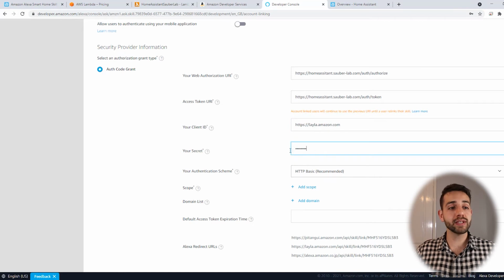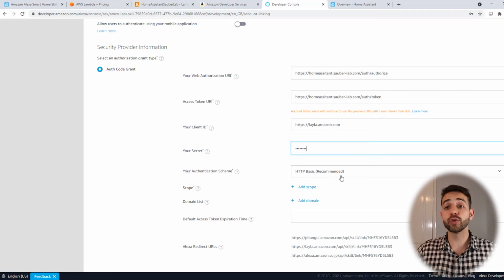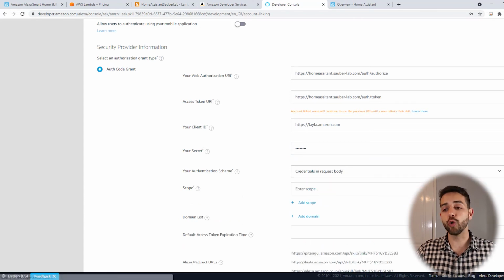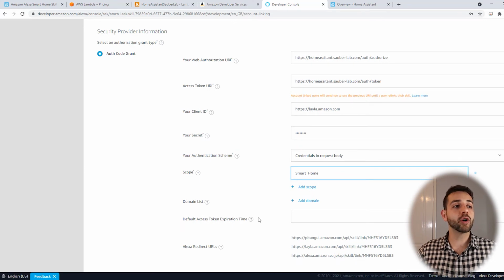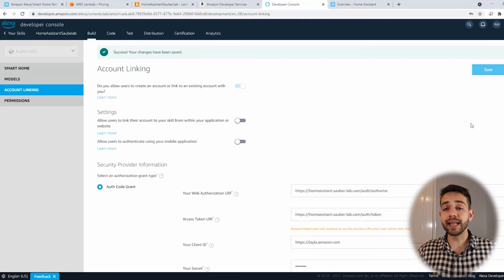Next will be our secret. I can define any secret because I'm not gonna use it in the future, so it doesn't need to be a strong password. It's only a normal password for this stage. We come here, basic HTTP. No, I want a credential body request and add a scope. As a scope, I add smart home, and I come here in the top and put save. Now, basically, we finish all the configuration that we need to do externally.